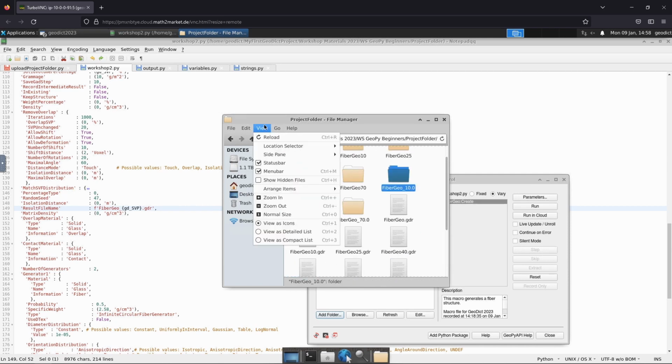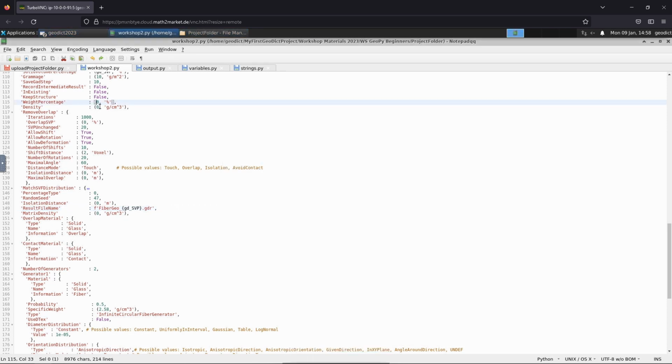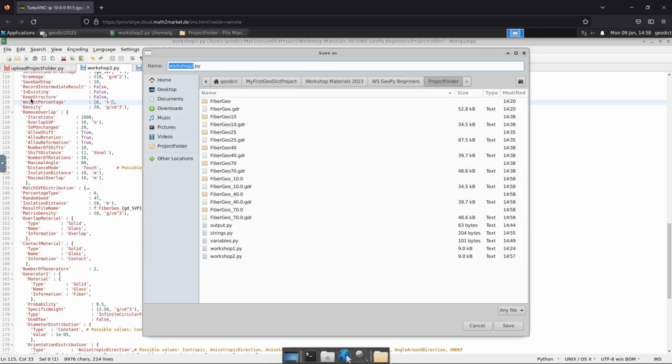Now we want to add a second variable to workshop 2. And the goal would be to use vary macro to create structures, not only with different solid volume percentages, but also with varying fiber diameters. Therefore, save workshop 2 as workshop 3 file, save as, just change the 2 to a 3, make sure that it is saved to your project folder again, and click Save.